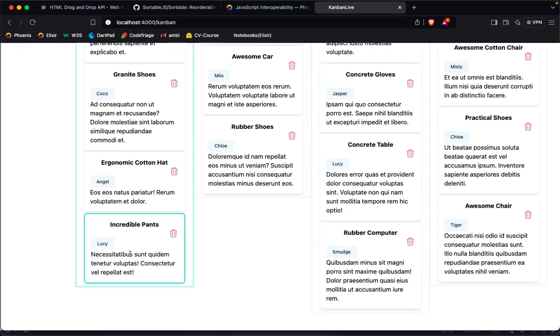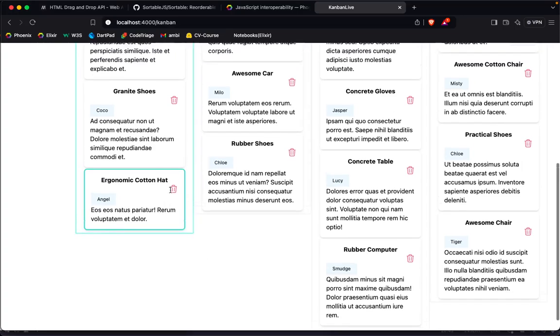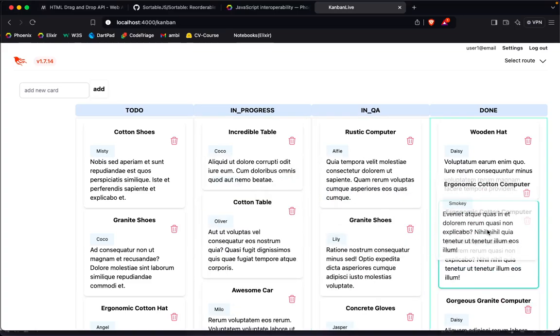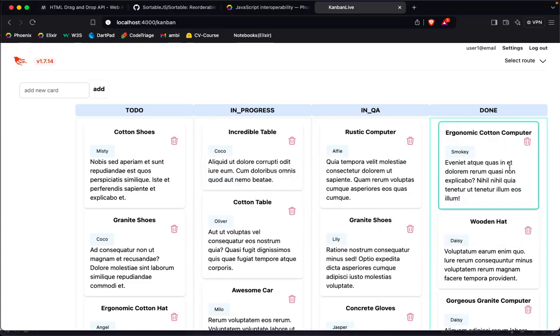Yeah, the UI looks smooth. Let me delete the incredible pants. Yeah, it is working. And let me move across the columns. Yes, you can see how smooth the UI is. And if we look at our requirements, the changes should be visible in all the browsers wherever we have opened our browser, in real time.